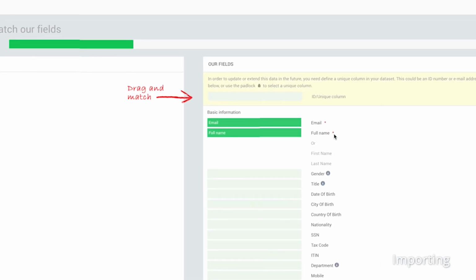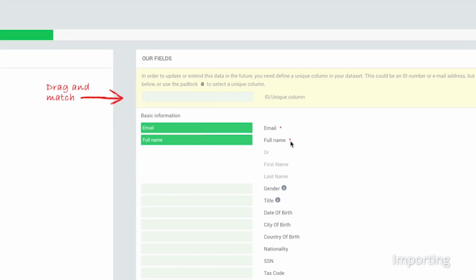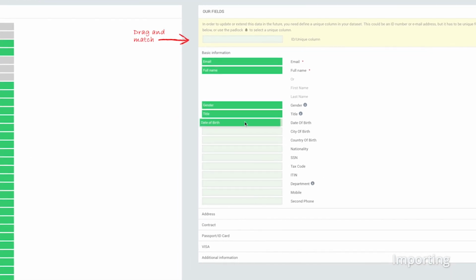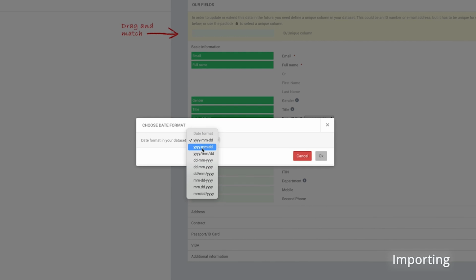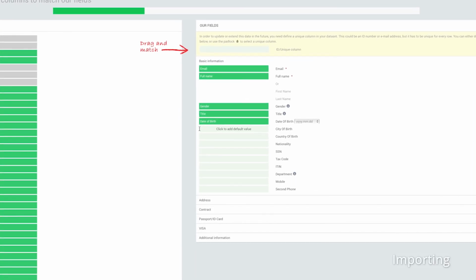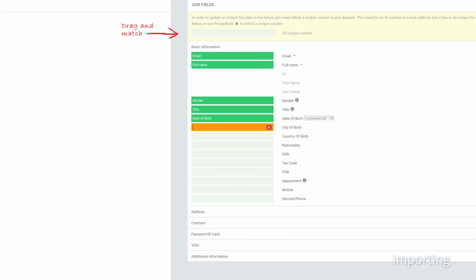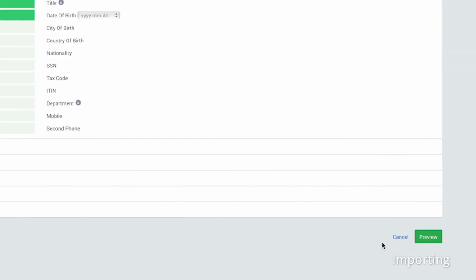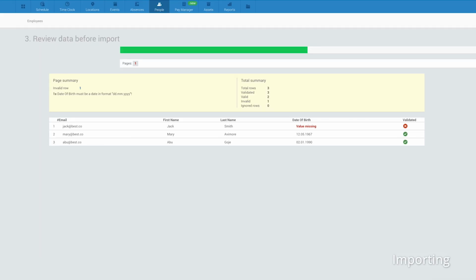All mandatory fields are marked with a red asterisk. If the system asks you to select one of the date formats, choose the same one that is in your CSV file. If you accidentally click on a field, it will turn orange, and the red cross fixes it. If you have completed matching, click Preview, it will show you the page summary.